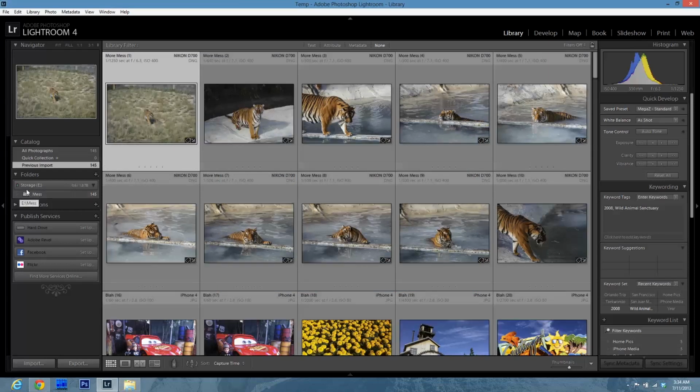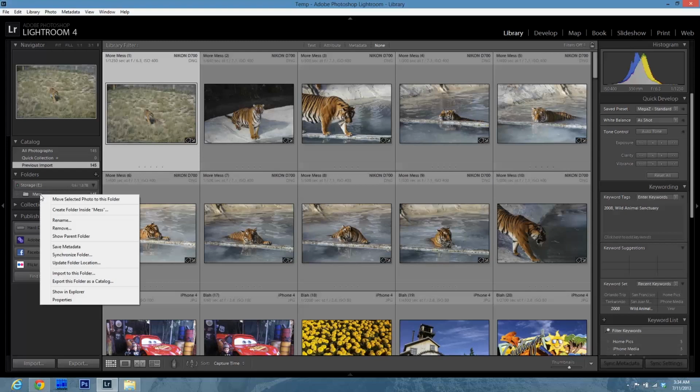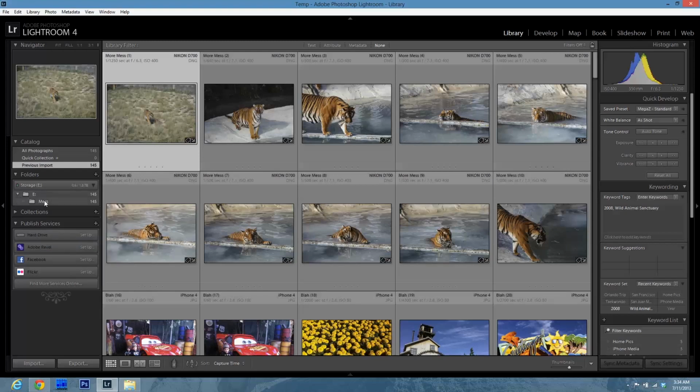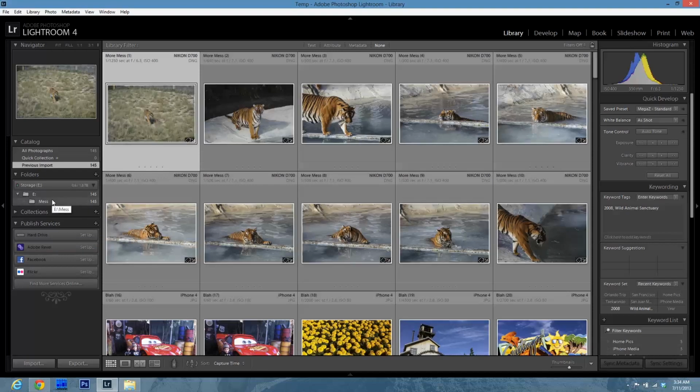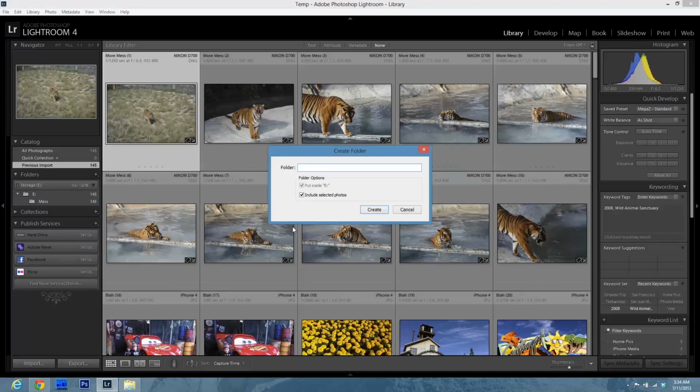So the way we start here is, you can see I've got a folder called mess, and instead of creating folders underneath, I want to right click here and say show parent folder. When I do that, as you can see, my parent folder E comes up. Now I'm going to recreate that same folder structure that I talked about earlier. So we'll do a create folder inside E, and I call it photos. I want to make sure that include selected photos is unchecked.